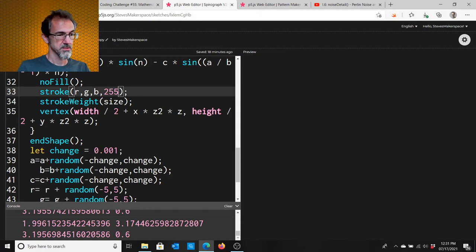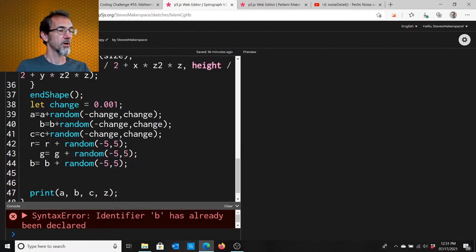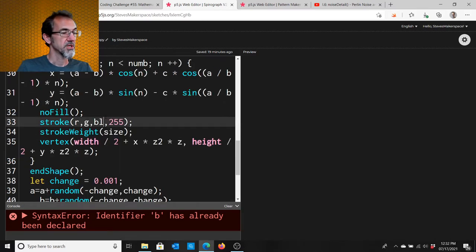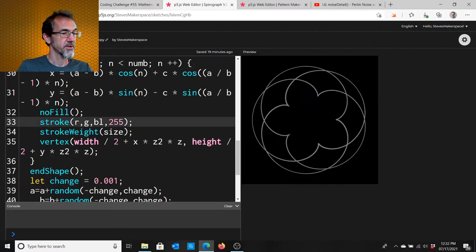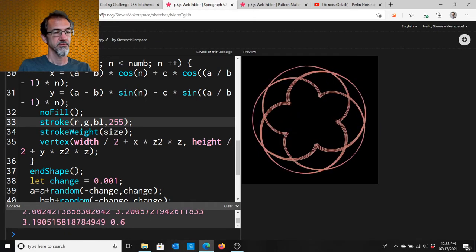Let's see what that does. Identifier B has already been declared. Okay. Oh, because I'm already using B for this. So let me change this to BL maybe and change that there. Let's see if that works. There we go. And now the color is changing very gradually, but it is.